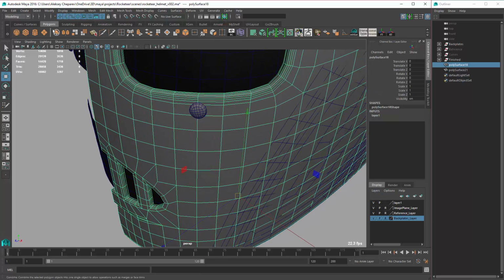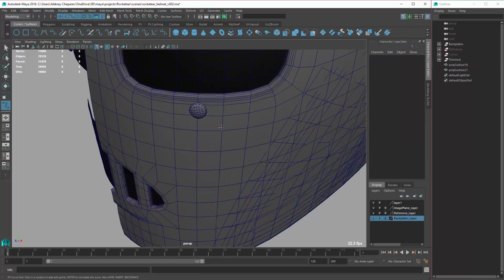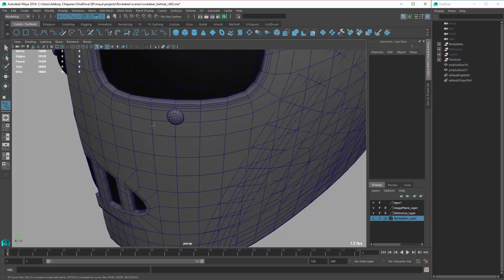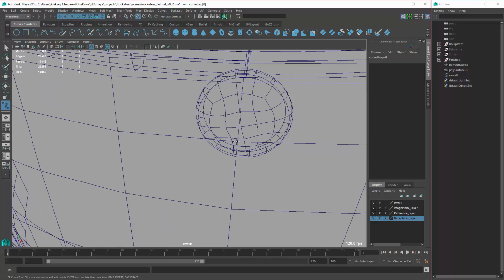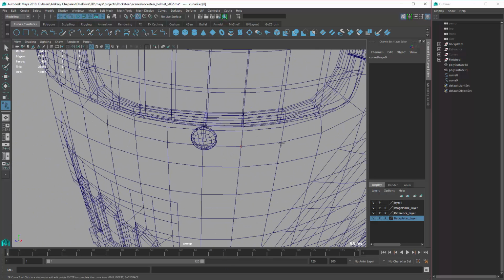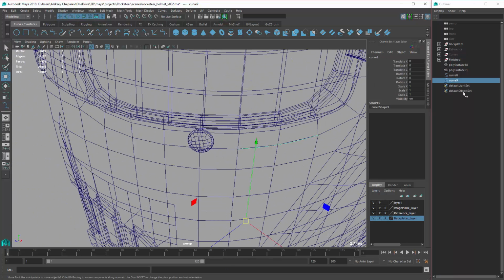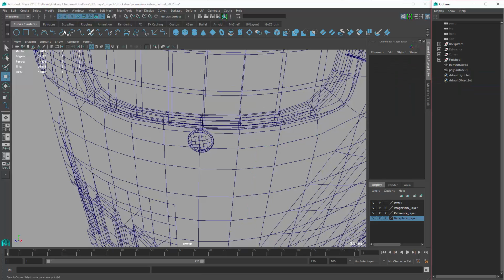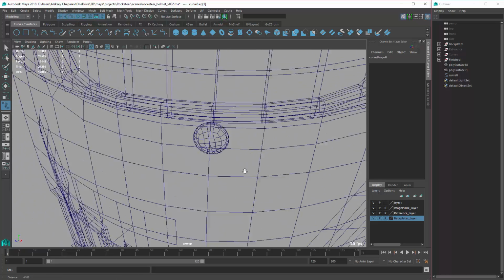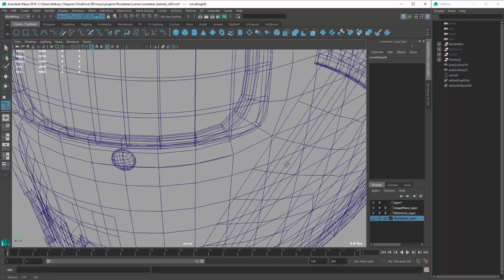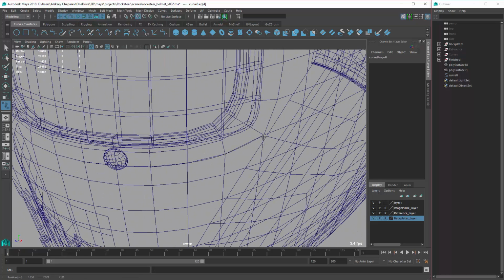Alright, so let's just start. I'm going to go to curves and use the EP curve tool. I'm going to go from here to here, and all I'm doing is just redrawing the... Oops, my autosave messed up my curve creation. Like that.